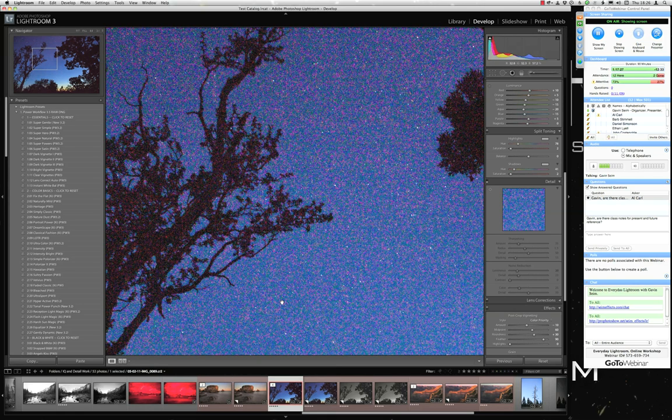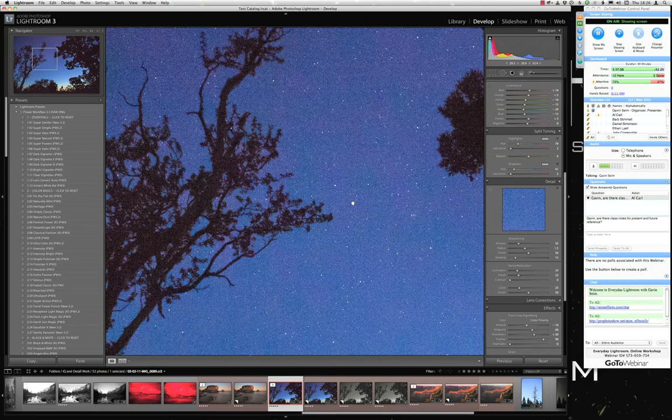And this is what's amazing about Lightroom 3, is how much better it processes than previous versions. Let's turn it back on. And look at how much of this information it cleaned up. It's still noisy, but it got rid of the nasty color noise. It did a great deal to clean this up.